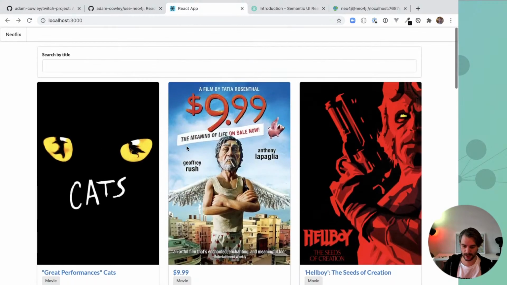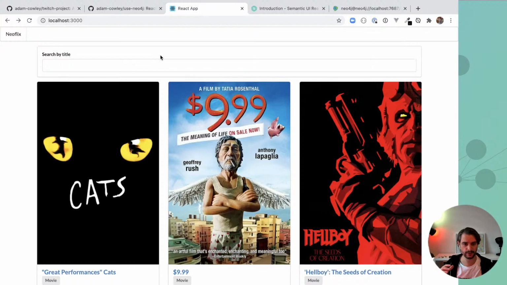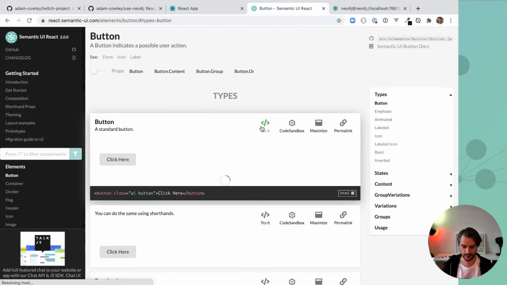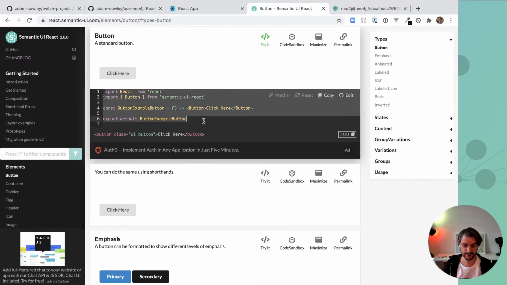Cool. So let's get back to here. I'm going to be using Semantic UI React again. Basically it's just a set of React components that allows me to build the UI a little bit more quickly. If you look at Neo4j Desktop, you might see some things that are familiar there.